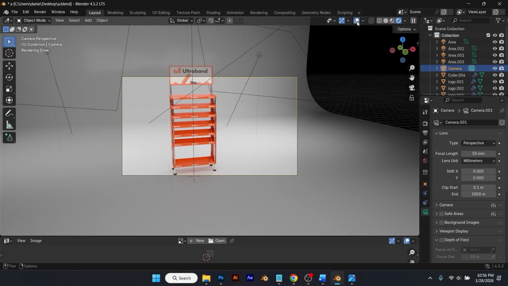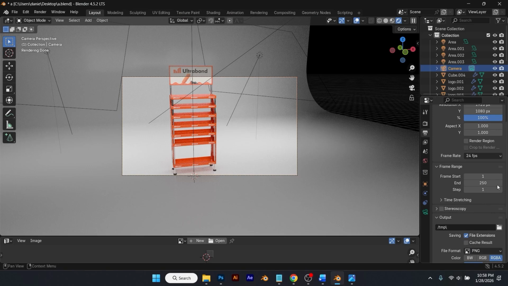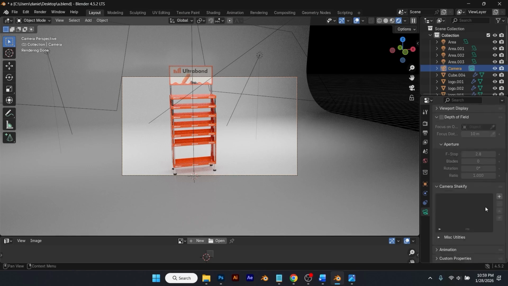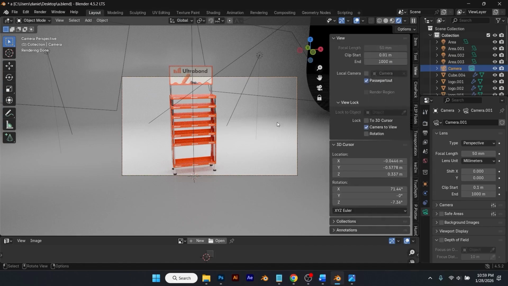Currently our camera is set to a 1920 by 1080 dimension. You can change the dimensions in the Output Properties panel. Note: only what's within this frame will be rendered. We can also set frame rate, the start and end of our frame, and also the output location. This is where the rendered files will be saved. Camera settings can also be adjusted to your preference in the Data Properties panel. For this tutorial, we are leaving most of them as they are.